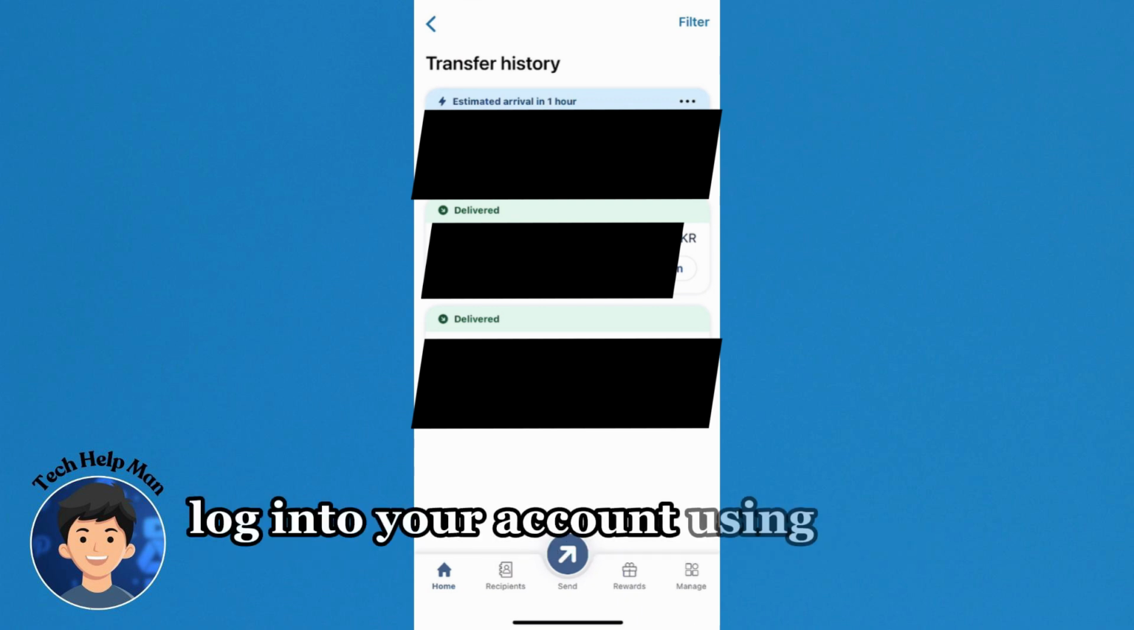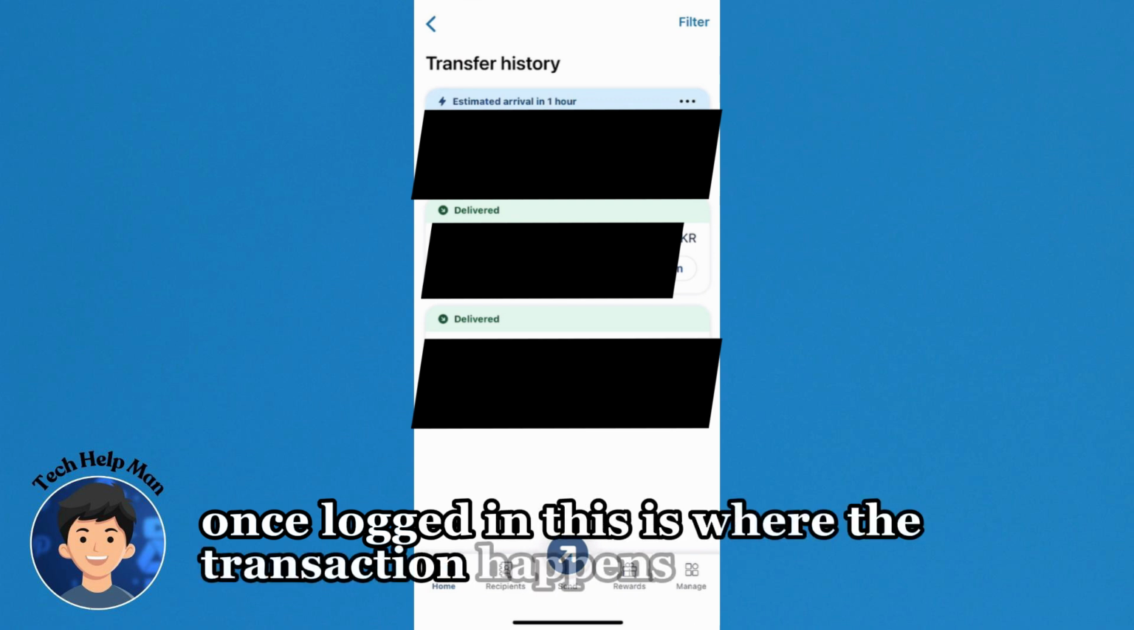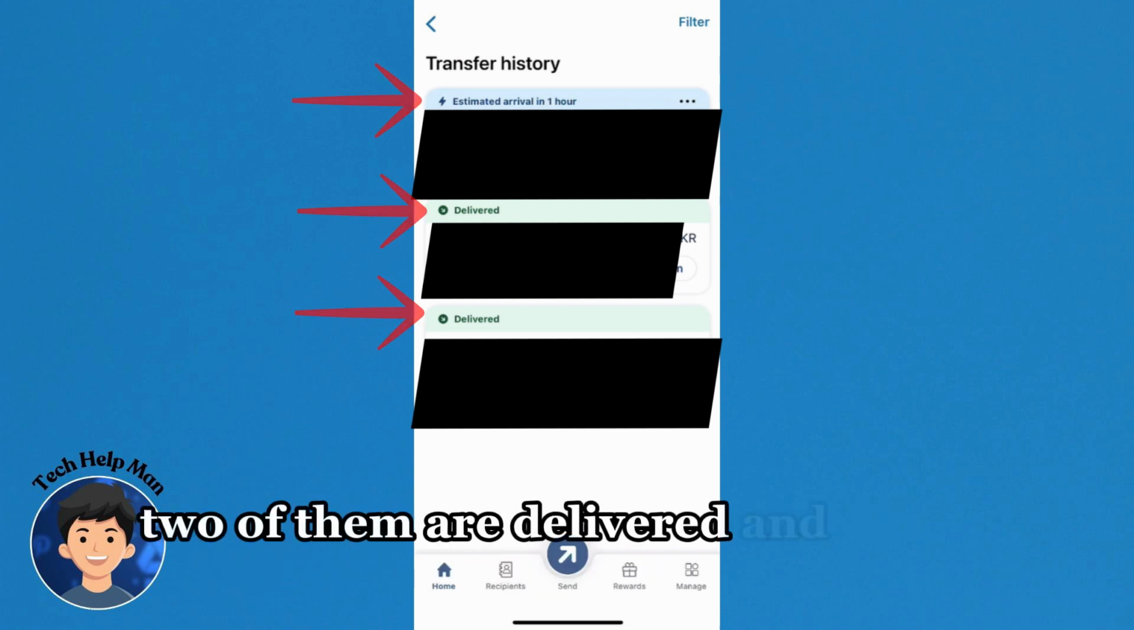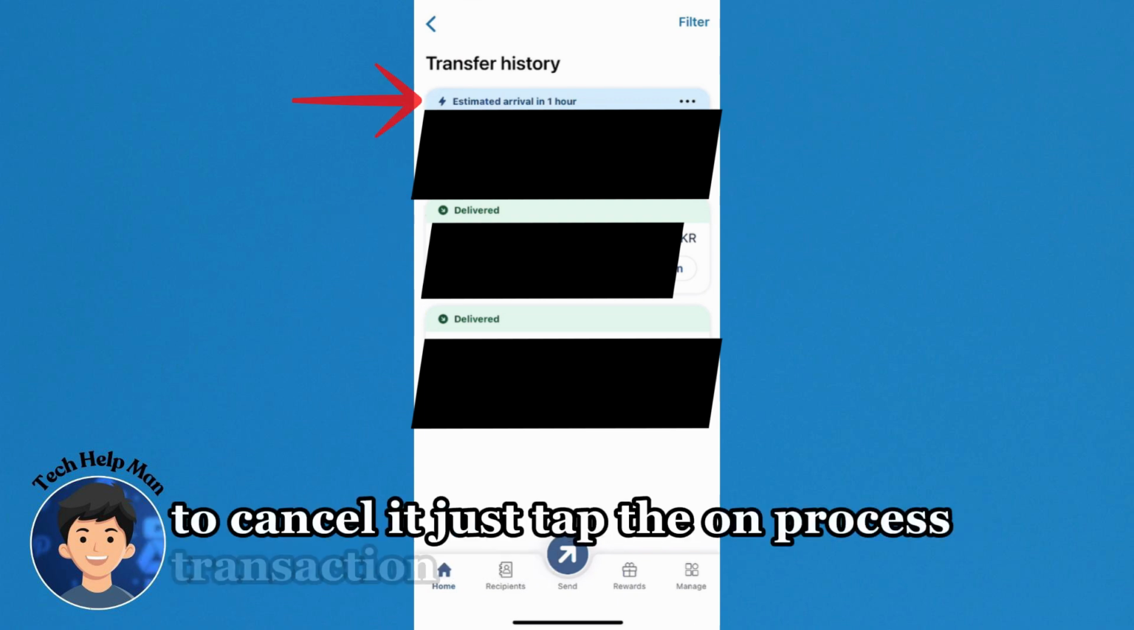Log into your account using your credentials. Once logged in, this is where the transaction happens. 2 of them are delivered and 1 of them is in process. To cancel it, just tap the On Process Transaction.